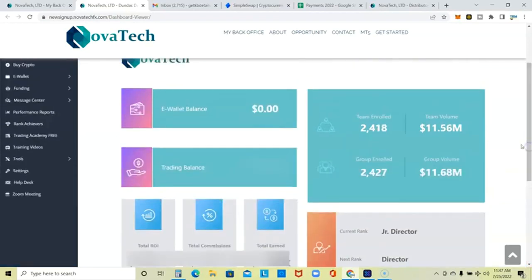Okay. The next thing you'll see is how many of your team are enrolled. On our team, meaning people who came directly through my lineage. So my sponsor, my referrals, their referrals, their referrals, their referrals. It tells you in your team, you have 2,418 enrolled people, and the total volume in your team is 11.56 million.